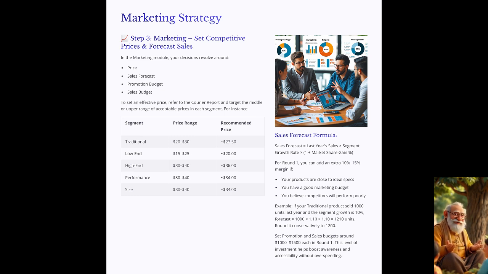Here's how. Sales forecast equals last year's sales times segment growth rate times 1 plus market share gain percent. For Round 1, you can add an extra 10% to 15% margin if your products are close to ideal specs, you have a good marketing budget, and you believe competitors will perform poorly. Example: if your traditional product sold 1,000 units last year and the segment growth is 10%, forecast is equal to 1,000 times 1.10 times 1.10 equals 1,210 units. Round it conservatively to 1,200.